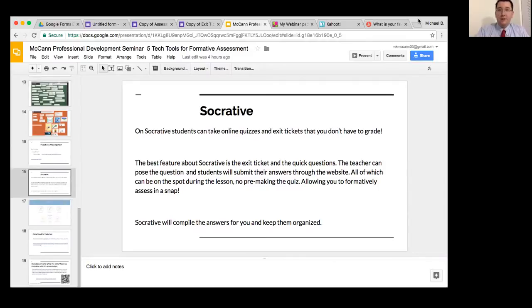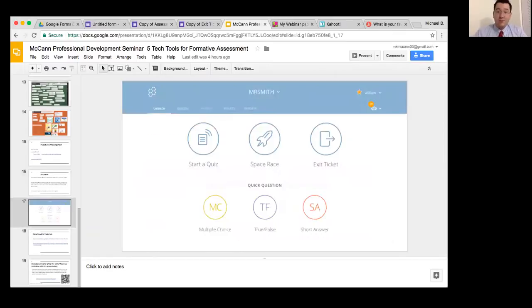So, Socrative, I like a lot. I want to show you today some specific things with Socrative that you can do formatively. Socrative is very similar to Kahoot and quizzes, where there is a section of it where you can do multiple choice answering and the students race, and it provides reports for you. It's wonderful. But what I want to show you specifically is right here, the quick questions: multiple choice, true false, short answer.